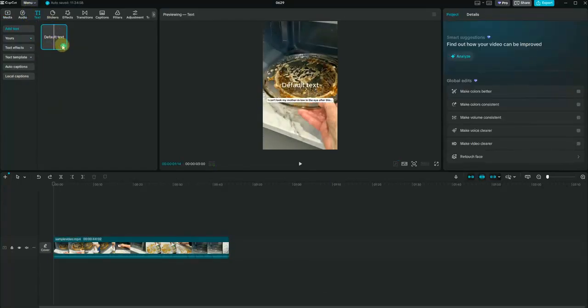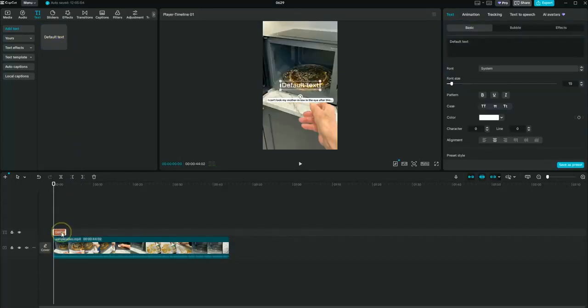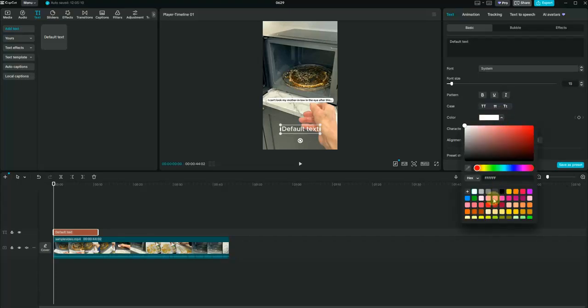After you've added your text, click on the text box in the timeline to highlight it. This will bring up the text editing panel on the right side of your screen. In the text editing panel, look for the color option, which is usually represented by a color palette icon. Click on this icon to open the color picker.